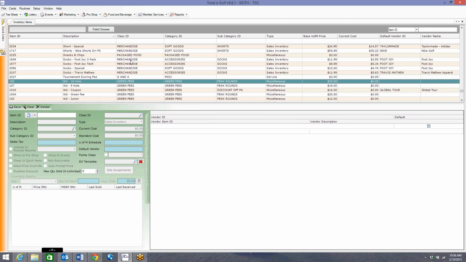So we're going to head over to the back office. You're going to find this under Cards, Pro Shop, and Items. Once again, that's Cards, Pro Shop, and Items. As you can see, we have our list auto-populates in here.